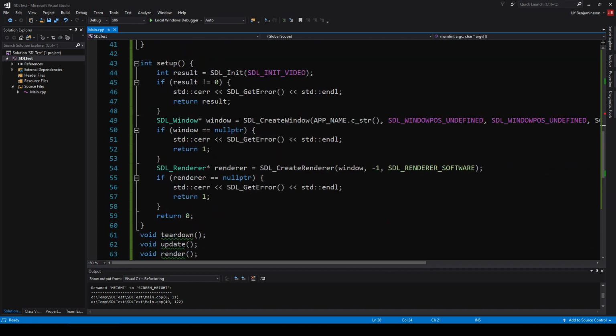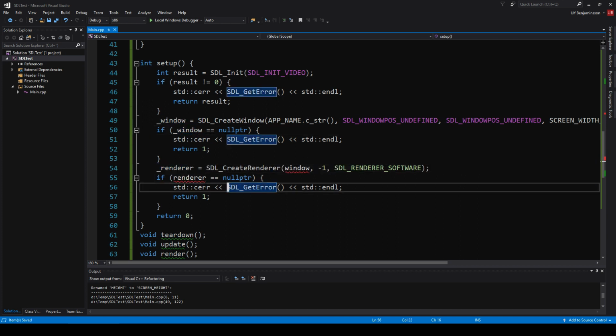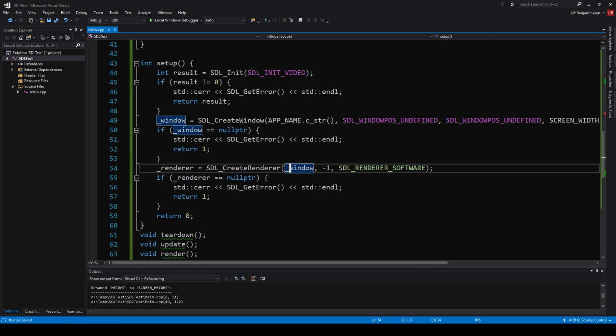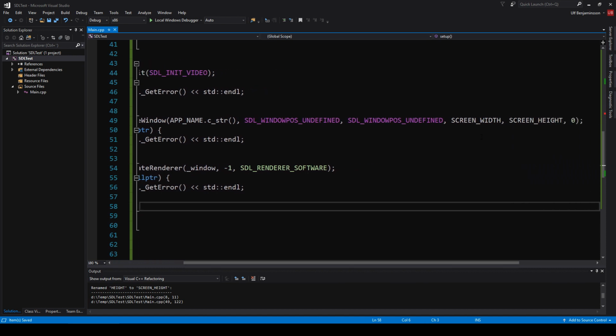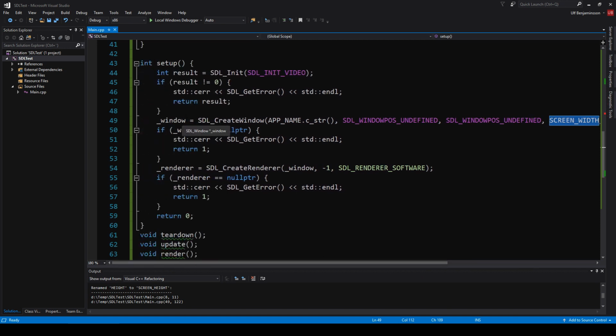Down into the setup function again. We don't have to create the SDL pointer. We use underscore window. We use underscore renderer. So we reuse the ones we created, right? Pass in the correct window. Notice here that the rename function obviously went through and changed them down here as well, which is what we wanted. So far, so good.